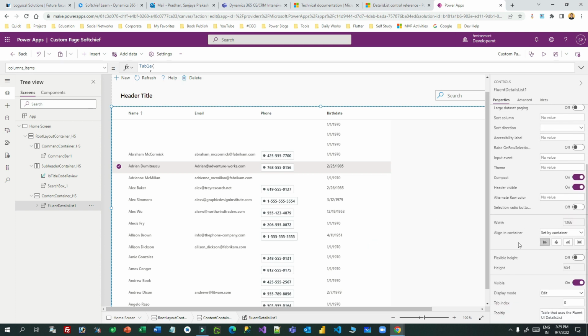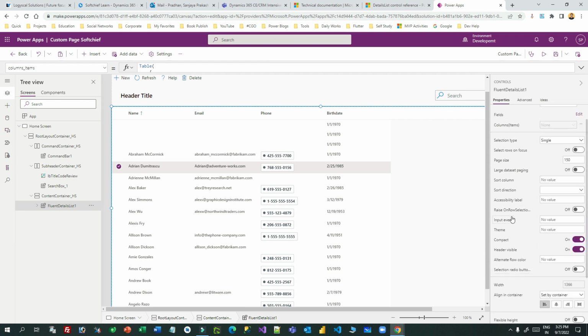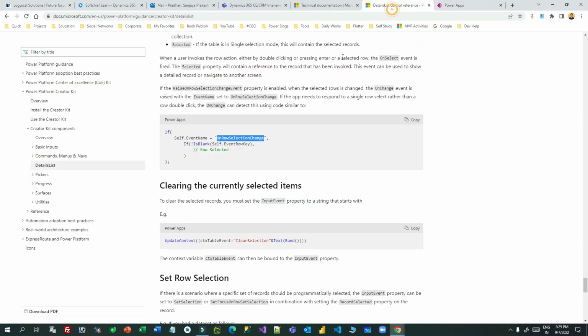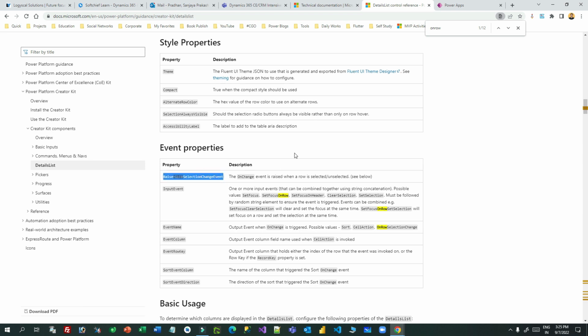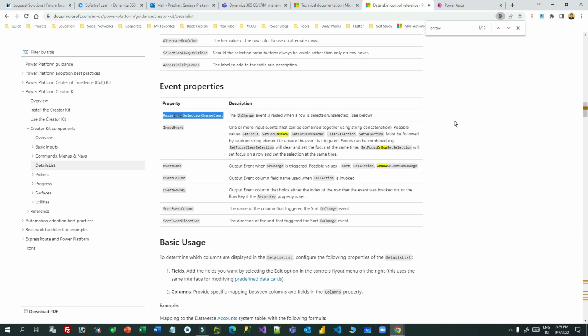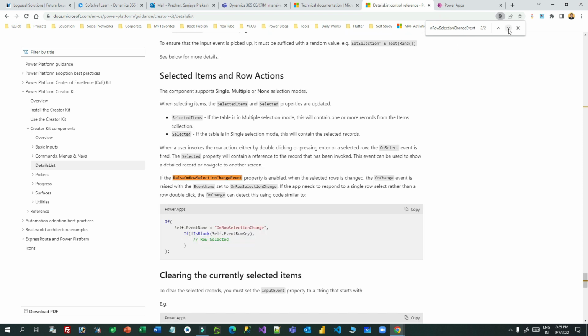arrange on row selection. When someone selects a row, if you want to capture the event, you want to enable this raise on row selection. So you can search here on row selection, this one. You can copy this and search that. How to handle this on row selection?